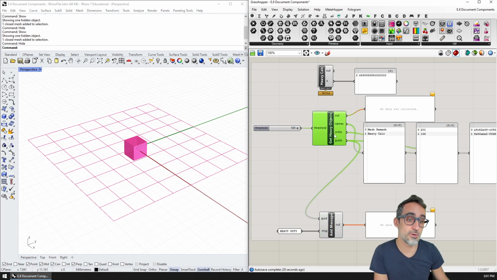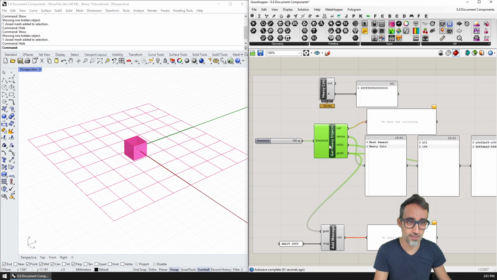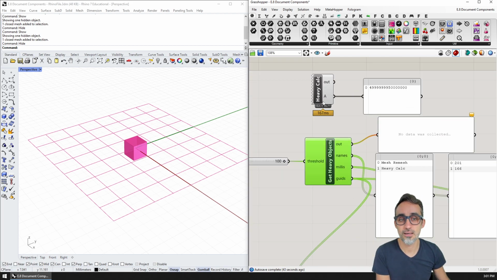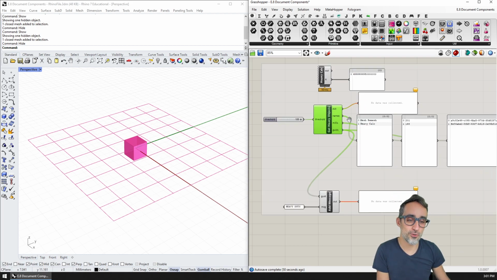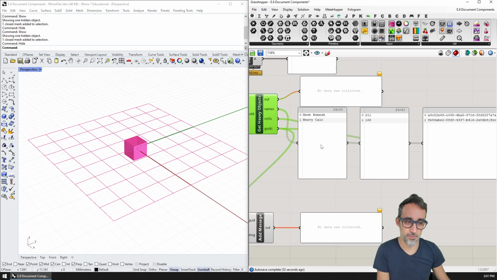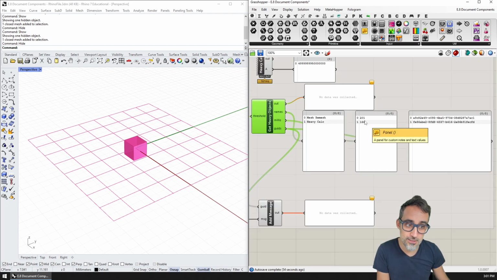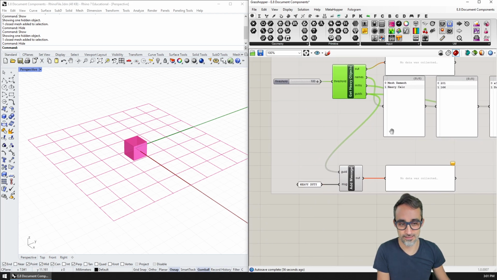So for example, with this component, we're going to take a look at all the other components that live in this Grasshopper definition. We're going to see the ones that are heavier computationally, the more expensive ones that take longer to execute, like for example this dummy component here that has a for loop that runs 100 million times. We're going to read them and get properties from them: their names, how many milliseconds they took to execute, and the ID.